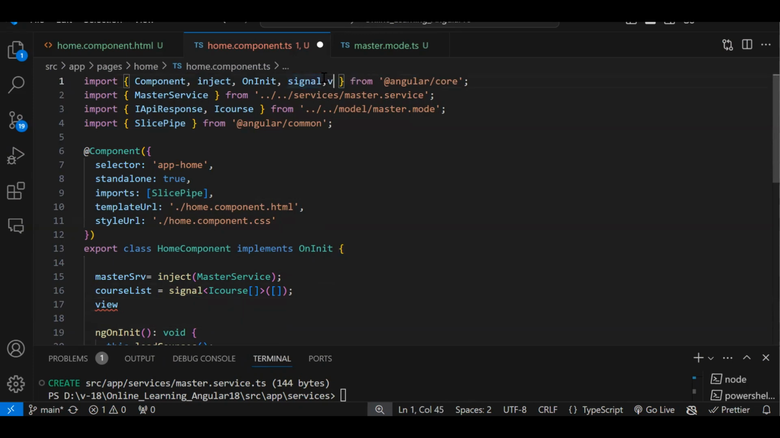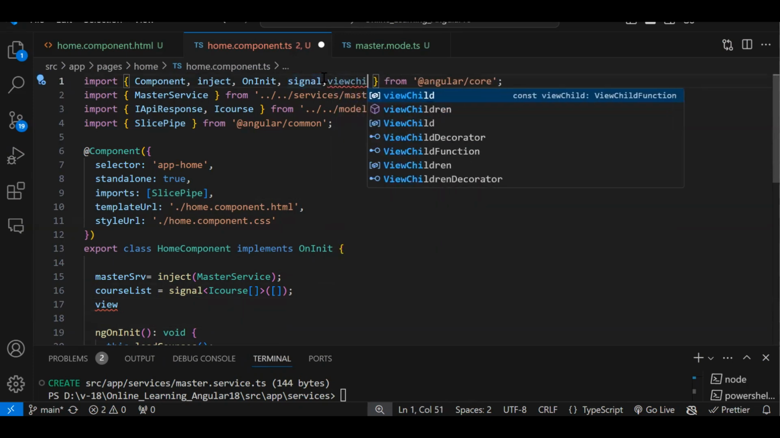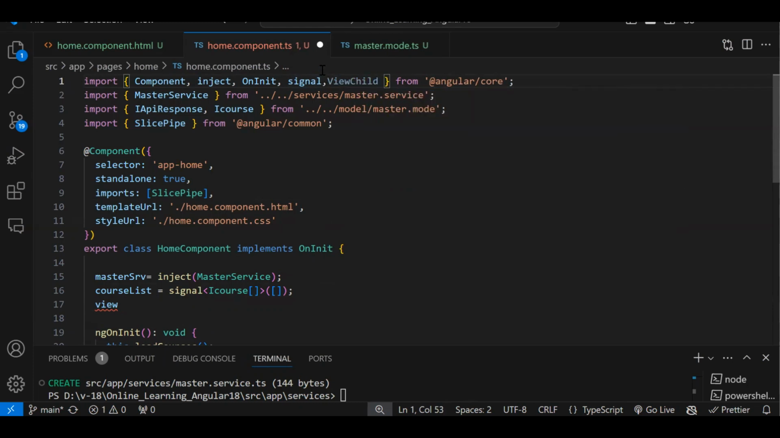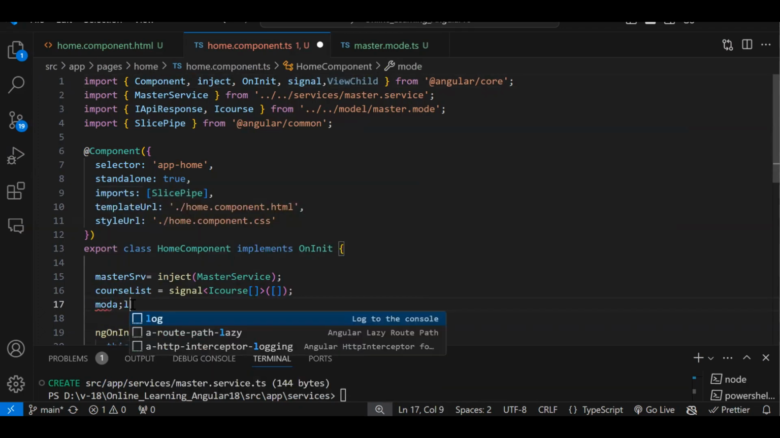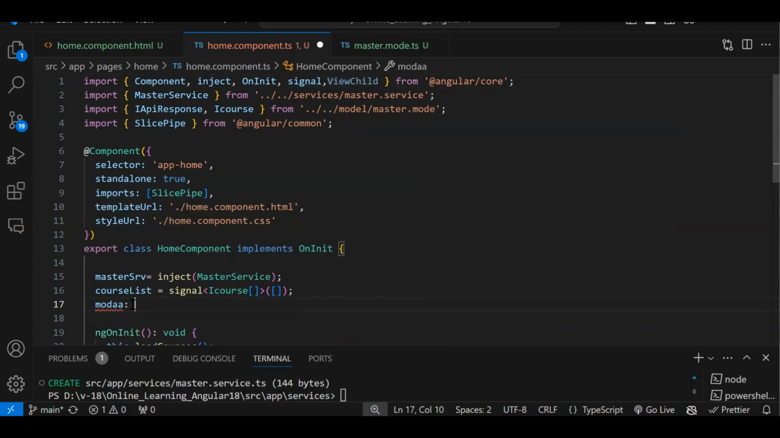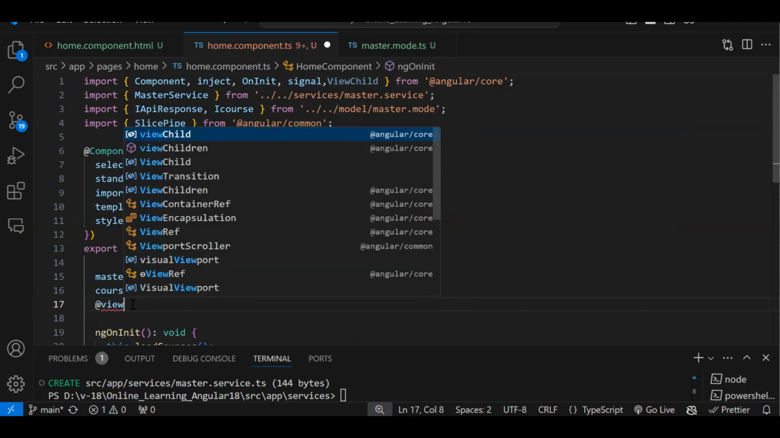Let's add import first, ViewChild. Okay, let's create ViewChild. This will be model colon. Sorry, I forgot ViewChild. At the rate ViewChild.